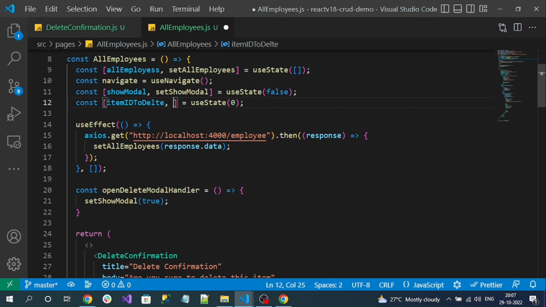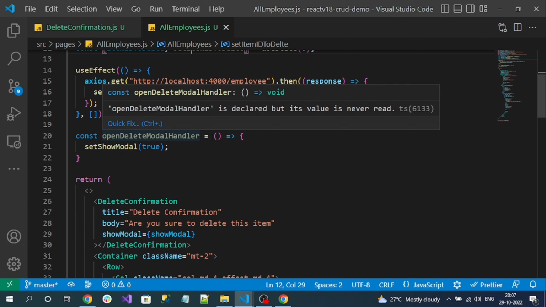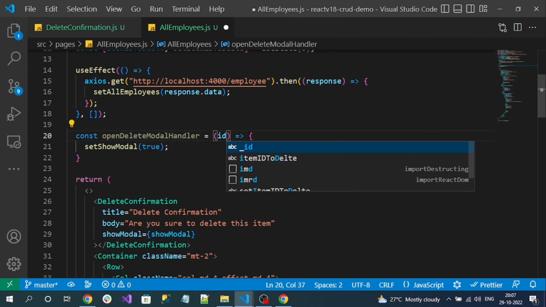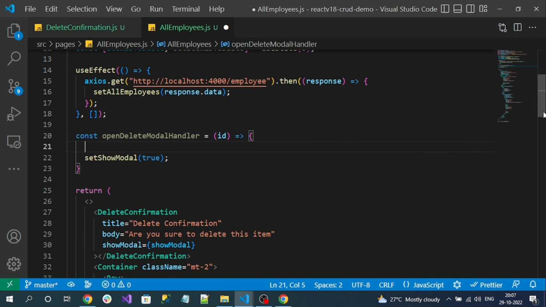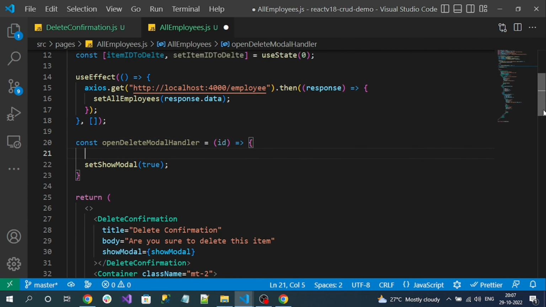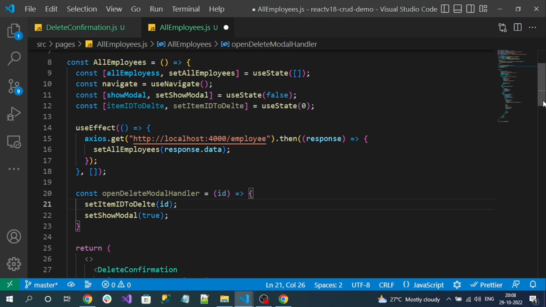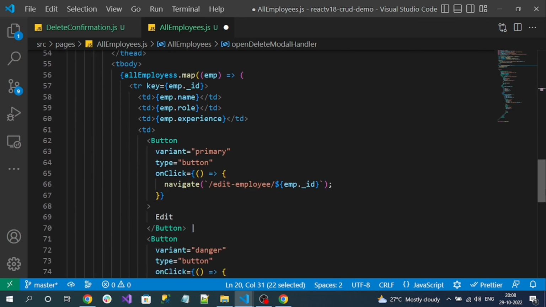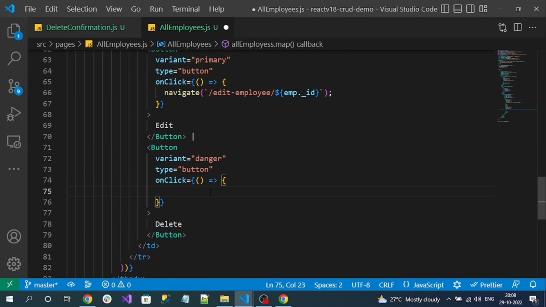That is my set method. Now this open modal will have an input parameter like ID, and I want to set that value to my itemIdToDelete. I am setting that value. Now this should be invoked for our delete button. So here inside of the arrow function, open braces and call it with ID. We have created the handler for open.